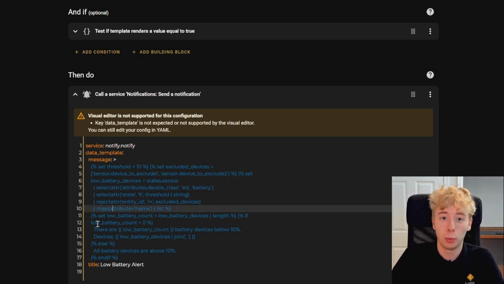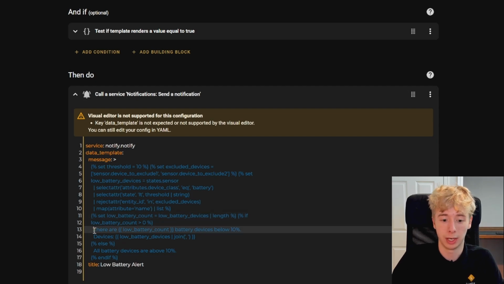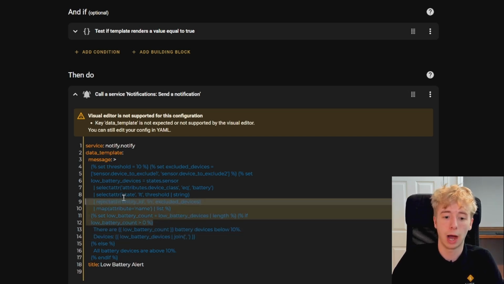And finally, we count up all of those low battery devices, so we can tell ourselves how many devices are below 10%, and then we also gather all of the device names, so we can specify the exact devices that are running low on batteries. So we say there are, and then the amount of low battery devices that are below 10%, and then we list the devices here using the template that we have built.